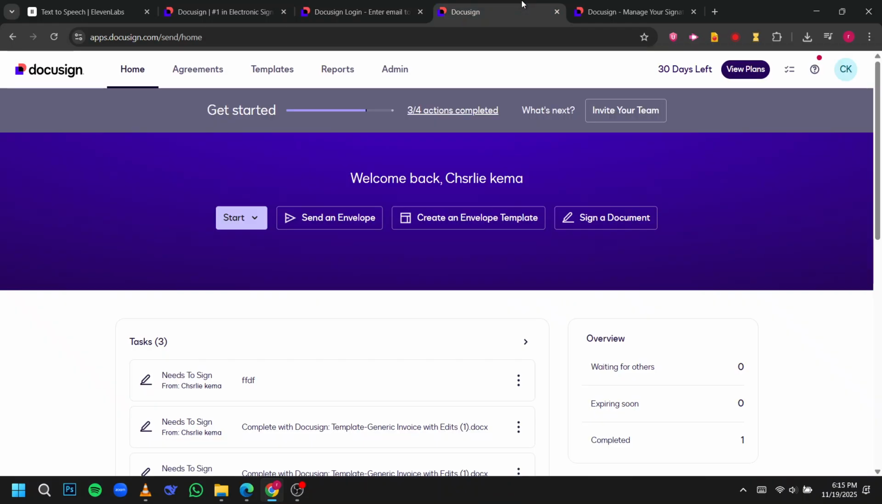After logging in, you'll be redirected to the DocuSign home. This is your central hub within DocuSign where you can start new actions or manage existing documents. It's important to get comfortable navigating this space as it's where most of the action happens. Spend a moment familiarizing yourself with the layout so you can work more efficiently.